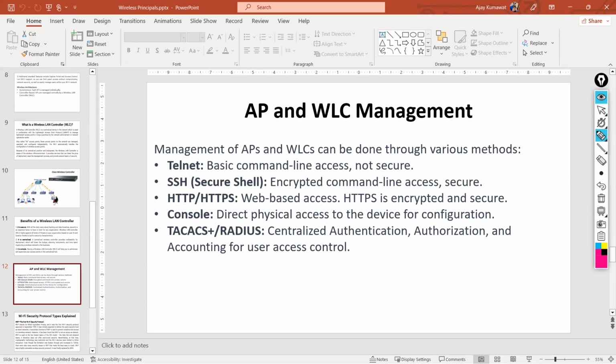Now you can manage via Telnet. We know that Telnet is insecure and transmits data in clear text, so we go with SSH. But right now, we'll be managing the WLC via HTTP and HTTPS. Telnet and SSH, you have already seen how to configure. So you can manage your WLC via HTTP or HTTPS. That means we will get what kind of access?